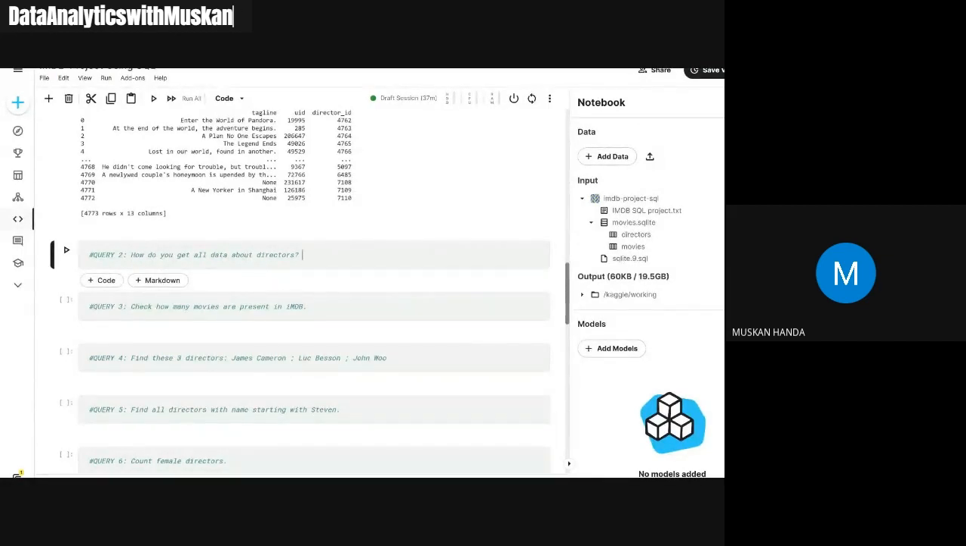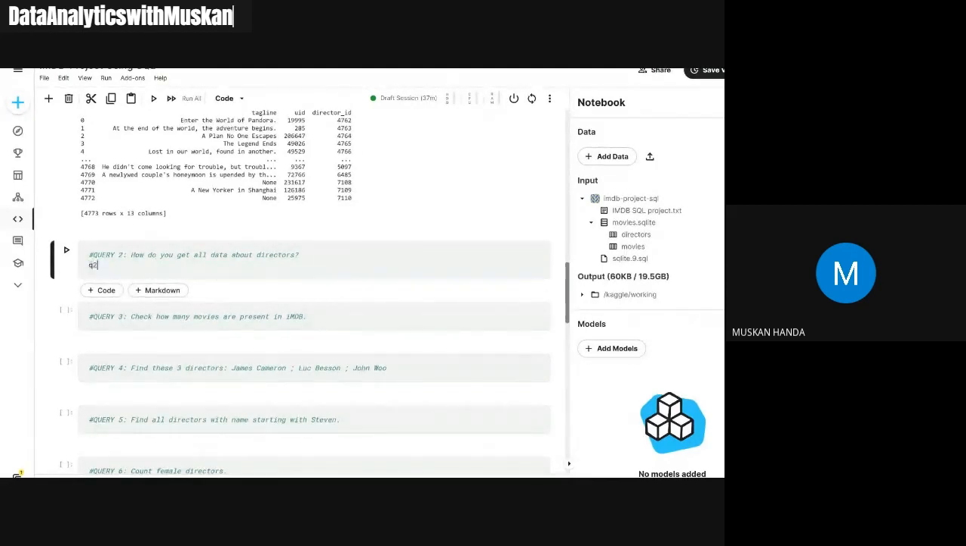I'll start with solving the query. What you need to do again is just make a new variable. It's up to you, whatever you want to name it. Three quotation marks. Then you need to write the query again. The query is, how do you get all data about directors? So you need all the columns from the directors table now. We first completed the movies one, now we needed the directors one. So we'll just write SELECT asterisk, that means getting all the columns, from which table we need. We need FROM directors table. This is your query, okay?